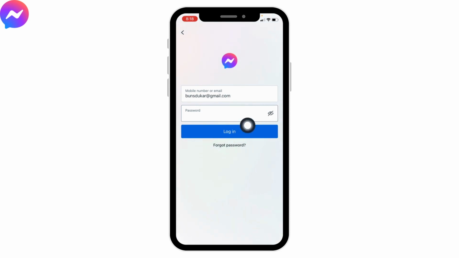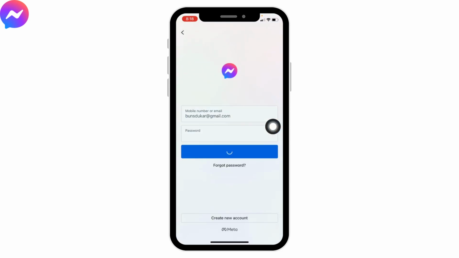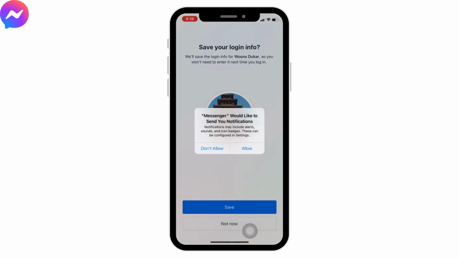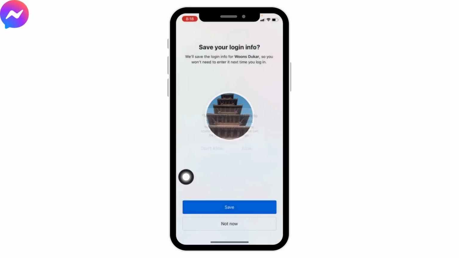And after you are done, tap on this option of login. In the case you want to save your login info, tap on save. If you don't want, then you can tap on not now. Here I'm gonna tap on not now. If you want to get notifications from Messenger, you can tap on allow. But for now, I'm just gonna tap on don't allow.